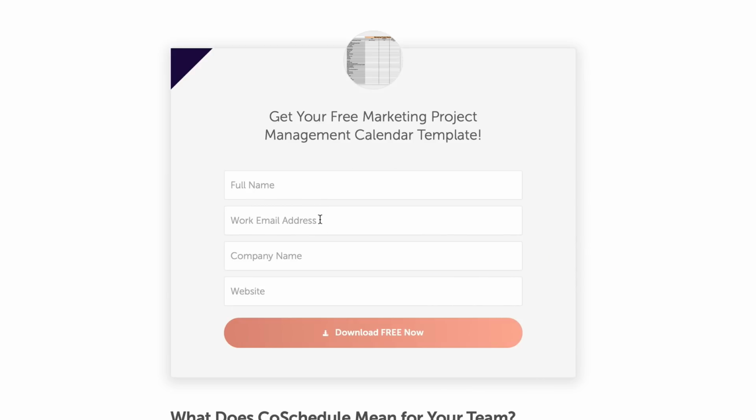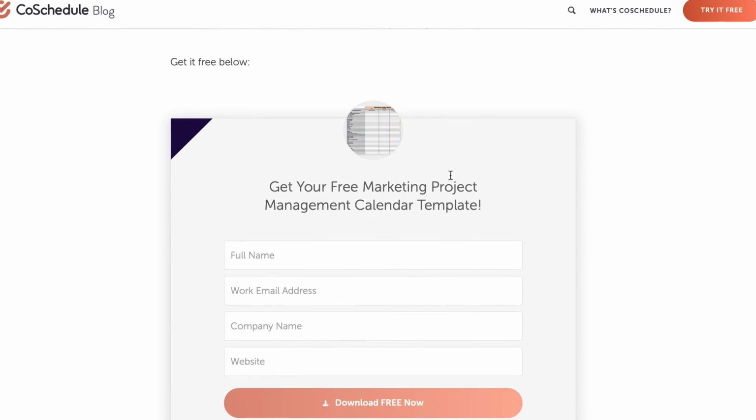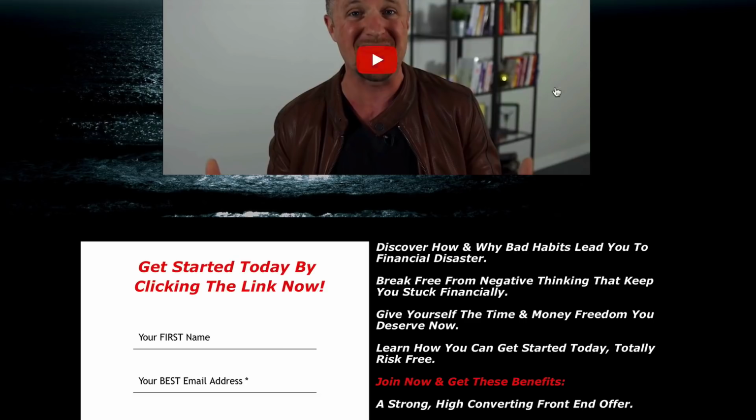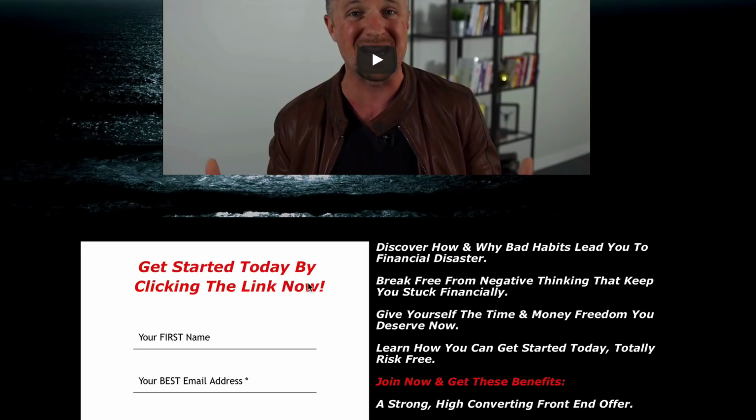In this example, they've got their reasons for asking for so much information. They're asking for someone's full name, work email address, company name, and website. That's how they're qualifying their leads. You might not want to have as many fields as that. 1 or 2 is going to be just fine for you. But the important thing is you can embed the opt-in form. So if we go back to our starting point of my student's squeeze page, if we have a look at this opt-in form, you could easily put that inside the content of the article and give a strong call to action for people to subscribe.